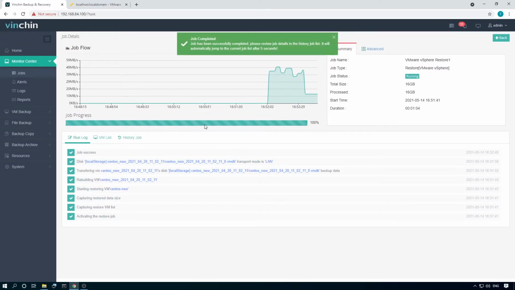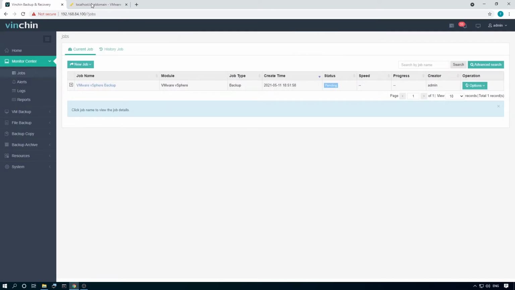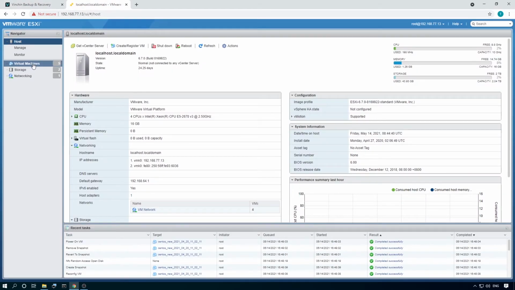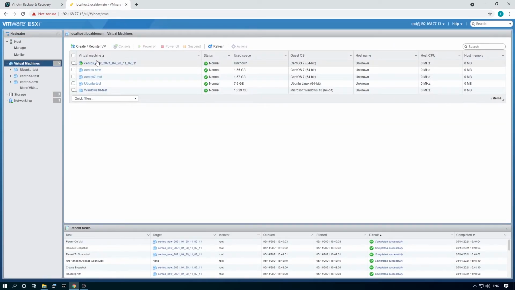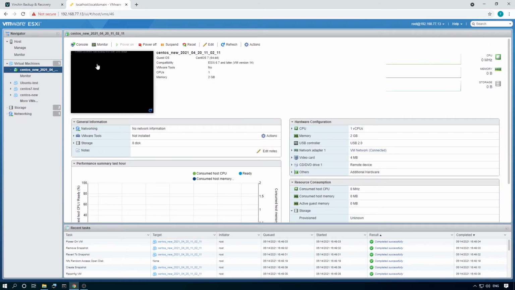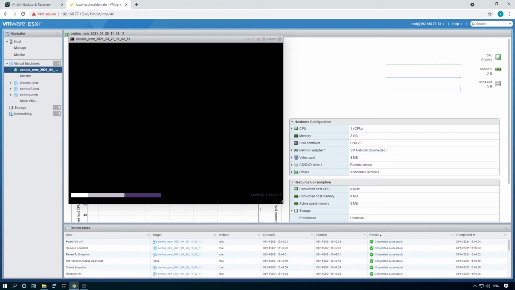Okay, the job is completed. It only took less than a minute. Let's check the restored VM from the ESXi server. As we can see, the VM has been completely restored and is now up and running.